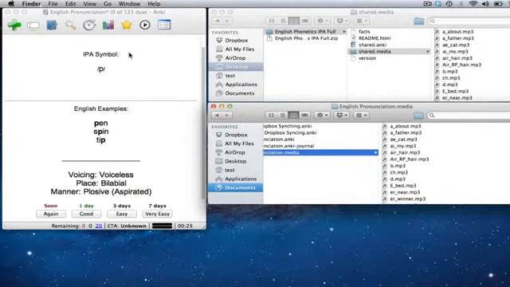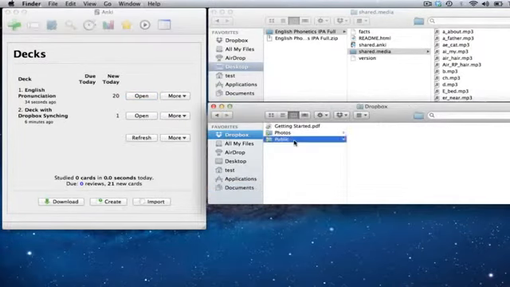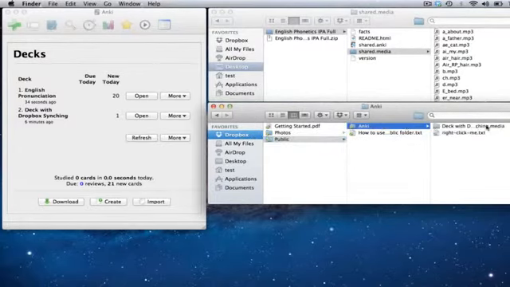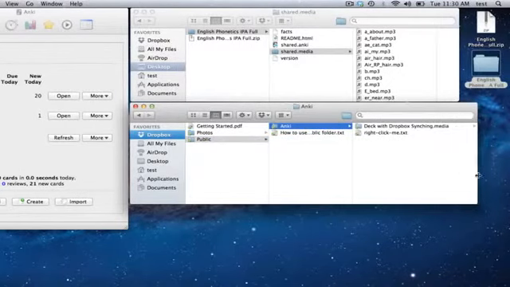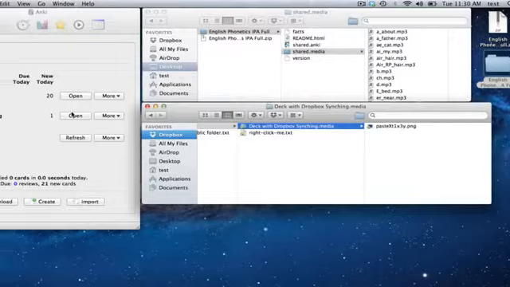Now there's a problem when you try to use a Dropbox deck. Here's a deck with Dropbox syncing. It has one card, it's on Dropbox. You'll see that the Dropbox media folder, the Anki media folder in Dropbox, is under Public, Anki here. And you'll find this is the deck with Dropbox syncing media. Right now there's one picture, it's just one card.